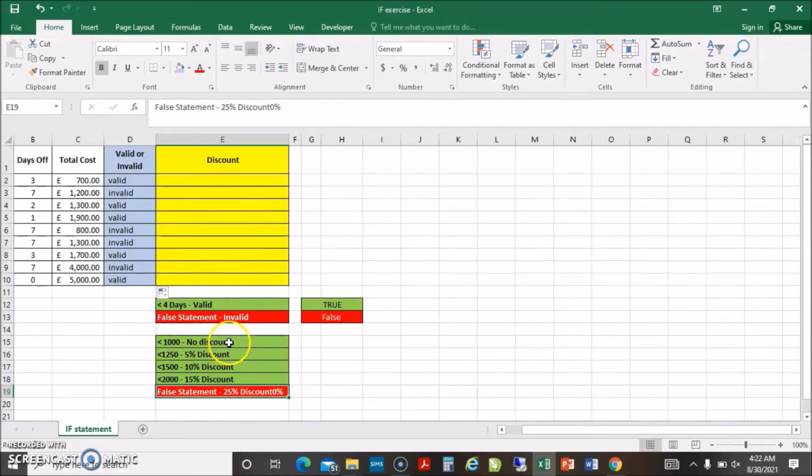So the whole idea here is the more you spend, the more in terms of discount that you're going to get. You spend less, you get less in terms of discount. You spend more, you get more in terms of discount. I hope it's making sense. So I'm going to go on to put my calculations.